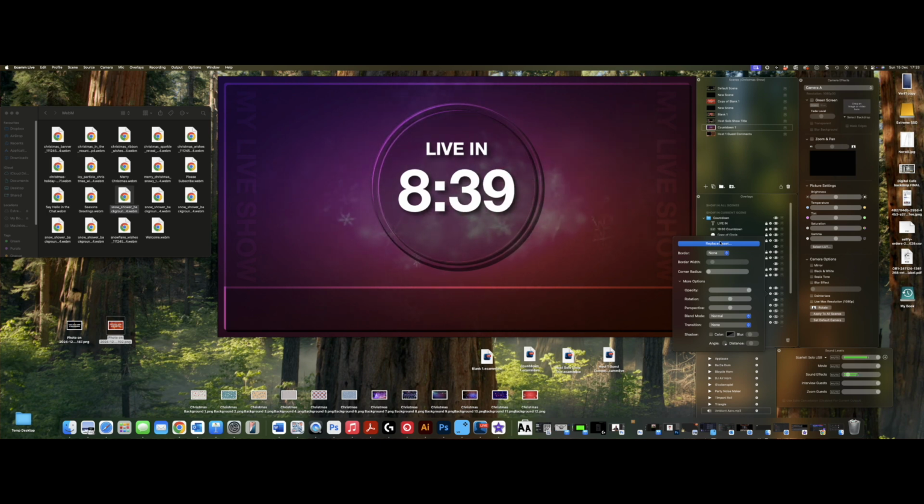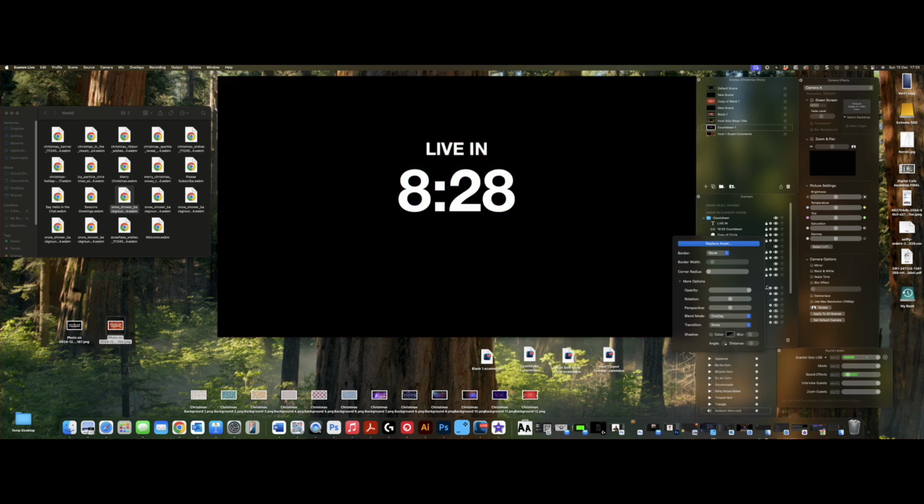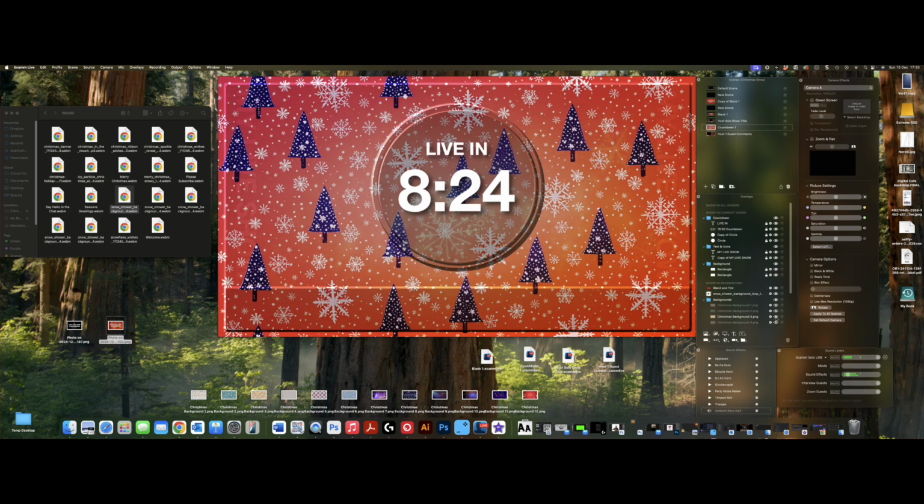So if you want a plain version of things, then you could do that and just have snow in the background if that's what you want to do. But I'm going to put it back to the overlay. It's going to disappear for a moment until I bring in a background, and then we're back again with my countdown timer coming in as it was previously.